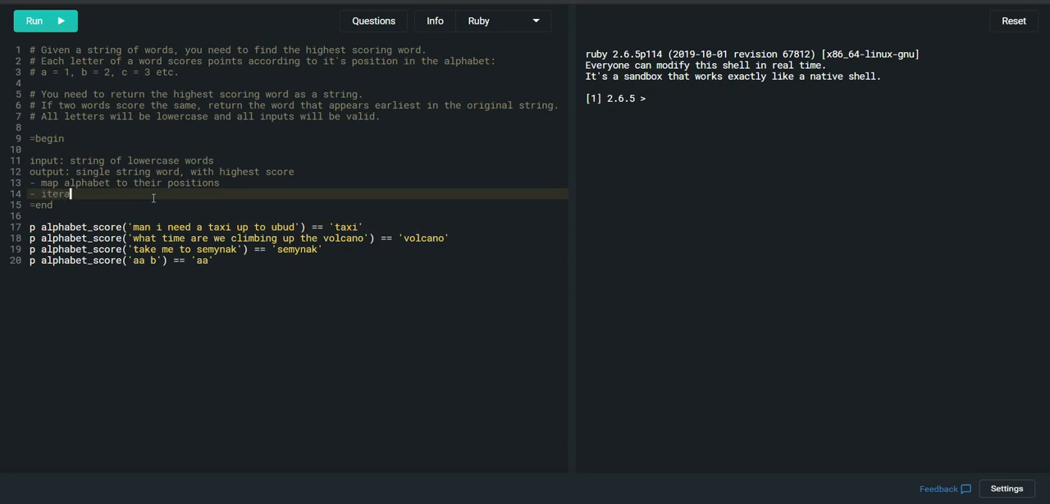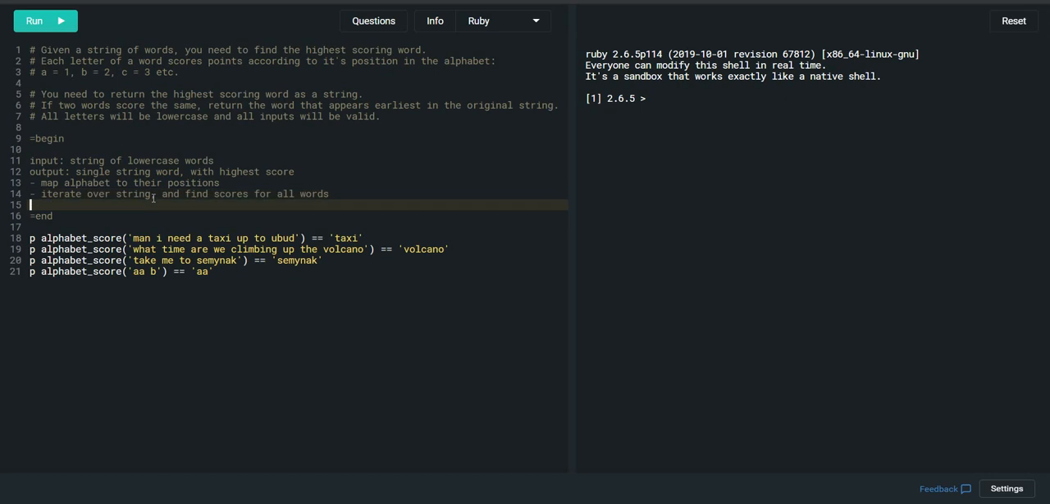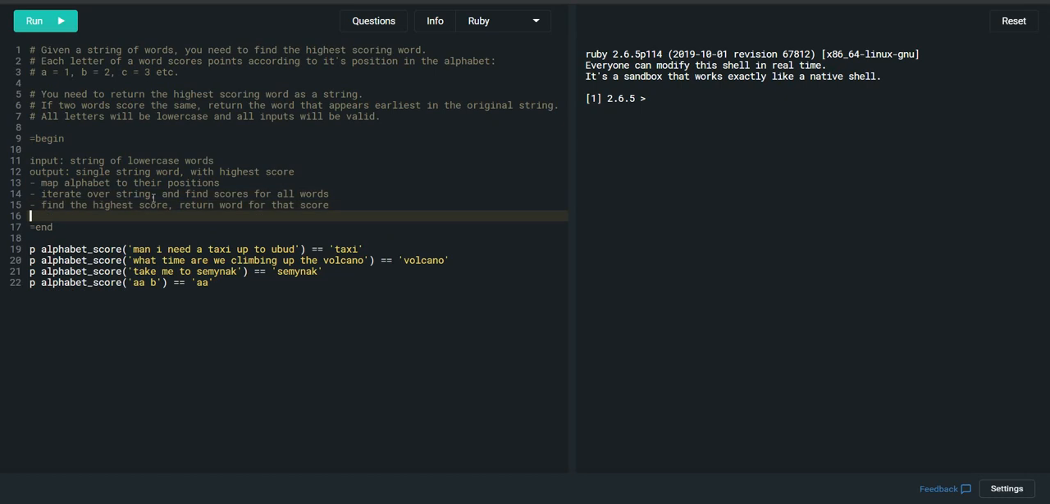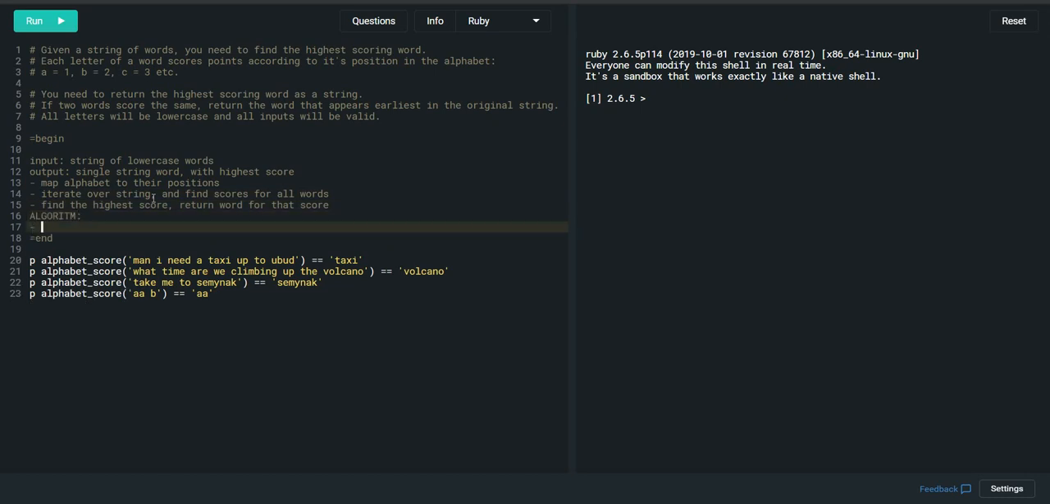Okay. Map alphabet to their positions. Then I need to iterate over a string and find scores for all words. Then, once I have all the scores, find the highest score and return the word for that score. Okay.